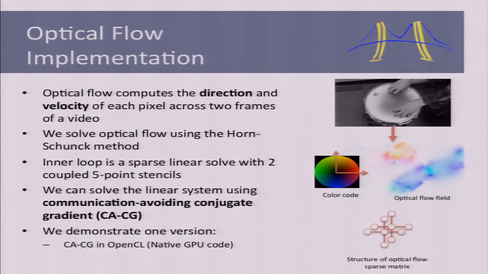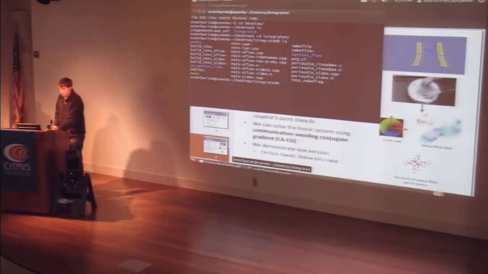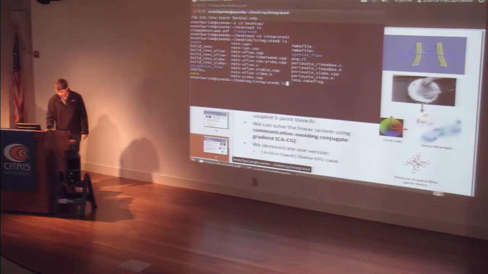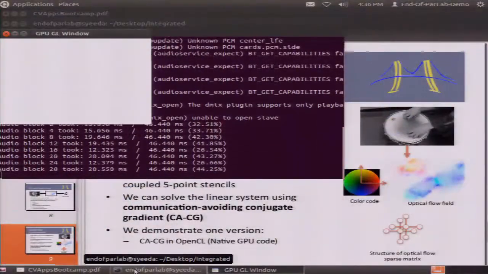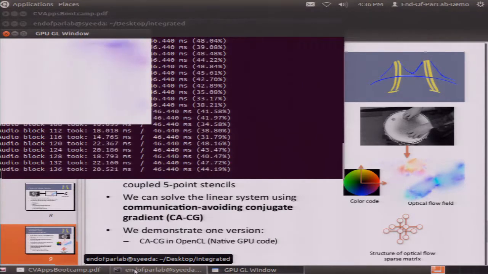And we solve this linear system using the communication-avoiding conjugate gradient algorithm. So I'm going to demonstrate that now, solving optical flow using communication-avoiding CG, again on the same GPU. And this is actually written in OpenCL. So we don't have a drum, but I'm just going to pass my hand over the frame of the video. So there's no noise when there's no motion, so that's a good thing.